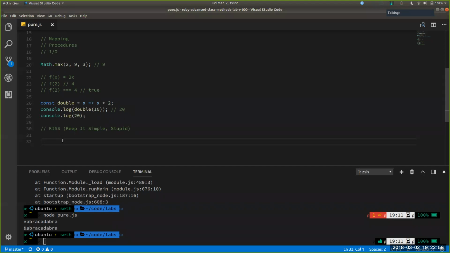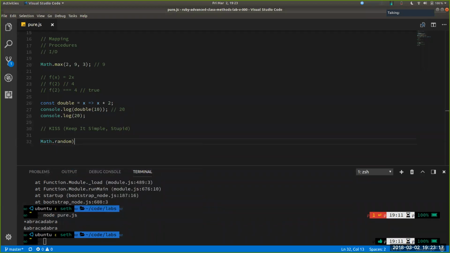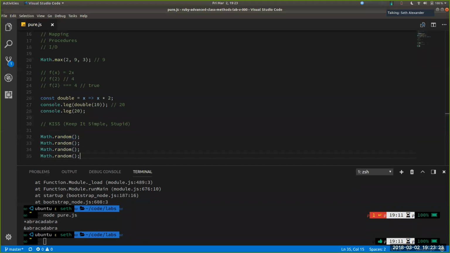Another example, and we had talked a little bit about this to start, about given the same input, always returning the same output. Not all functions are like that, like our double function. So if we did something like math.random, each of these four examples would return a different result, we would hope. I guess it's possible that they wouldn't, but in the grand scheme of things, probability-wise, they should return different results.